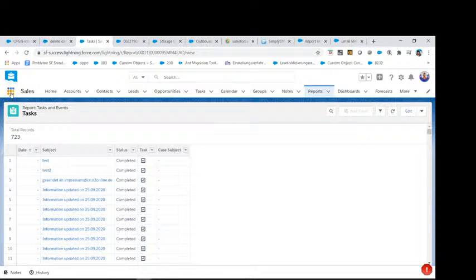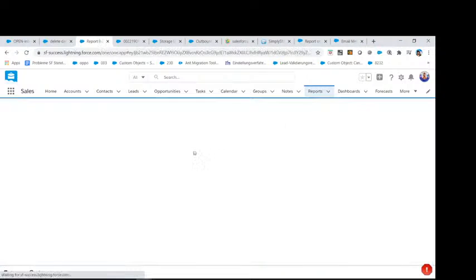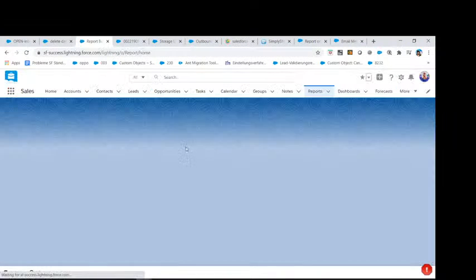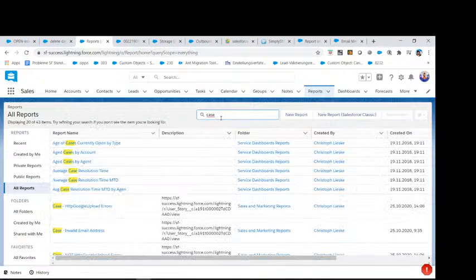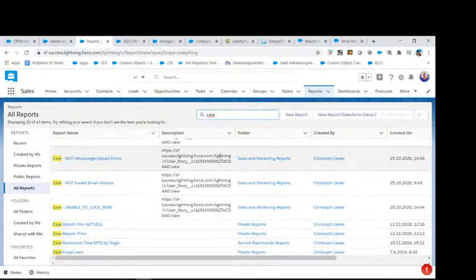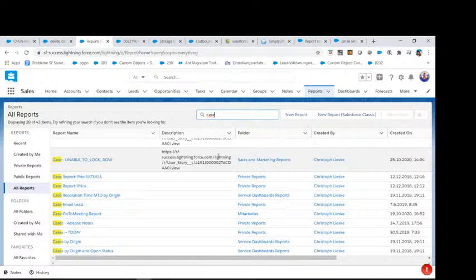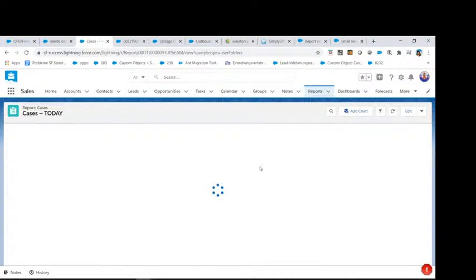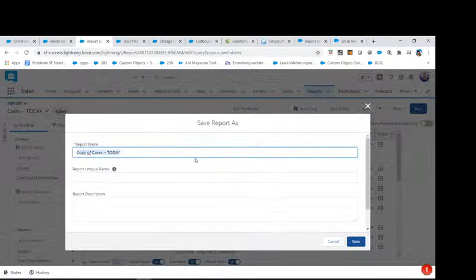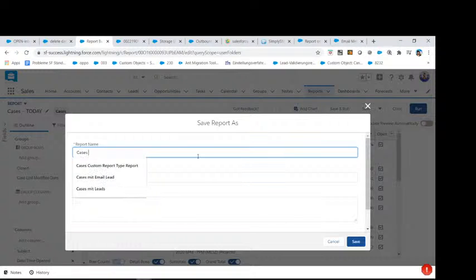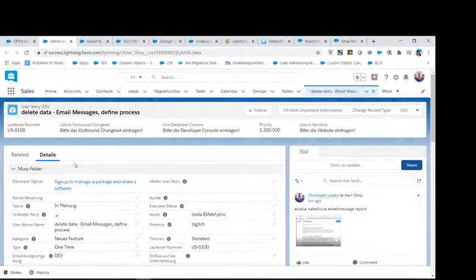So in my opinion, we can go for the cases. That's why we can go for another report. So let's go for all the reports that are there already. So we go for the case ones. Average cases by account, case overview, invalid email address, not report priorities, today by origin. Let's say we're going to have this as a pattern. We go into edit, and we will save that as cases like user story. That's going to be the number 100.